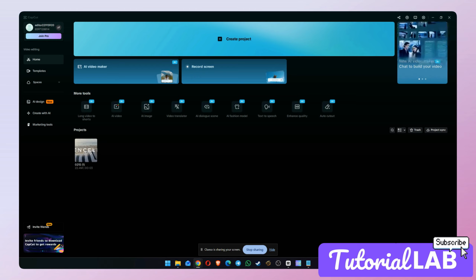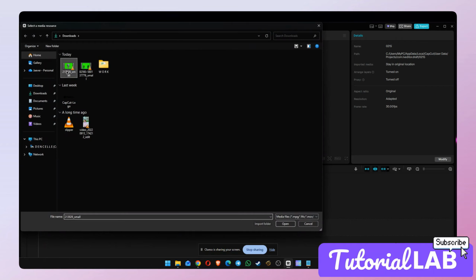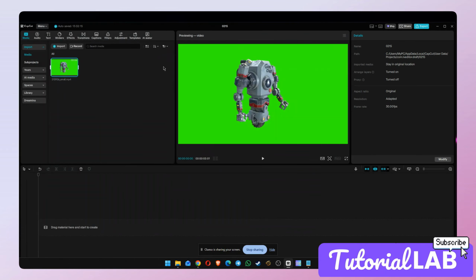First, open Capcut. Once we are in Capcut, we click Create a Project. After clicking Create Project, we will be taken to the project creation page. Here, we start by importing our media. Let's use this video as an example. Once it is imported, drag it down to the layer.